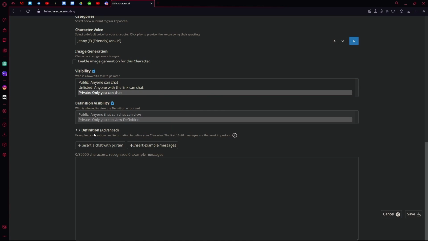For the definition, you can just insert a chat with VCRAM or insert example messages. Over here, you have like 32,000 characters. You can mess around with it. You can just create fake conversations to develop a personality for your character. You can obviously enter a lot more. I'm just going to keep it simple and hit save.